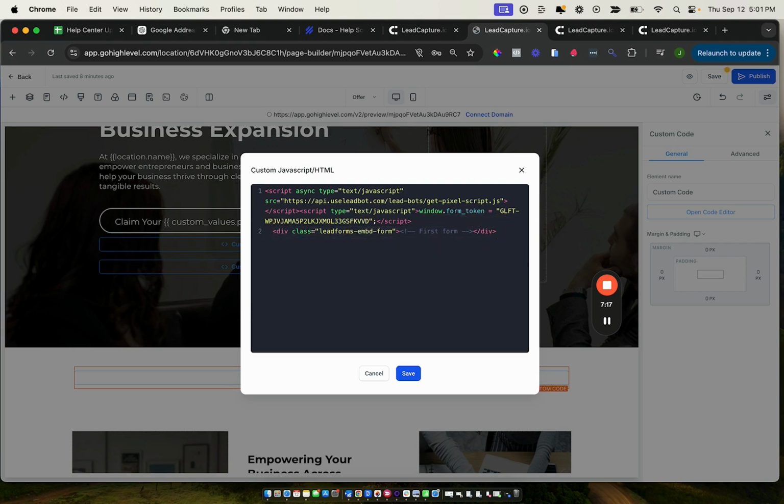So what's happening here is this code, everything between the script and the end script, is communicating back to Lead Capture IO and getting your whole form to work. It's loading all of the settings, it's loading the design, the text, the steps, and it's associating the form that's loading on your landing page with the form inside of Lead Capture IO, so that way it knows where to post the leads.